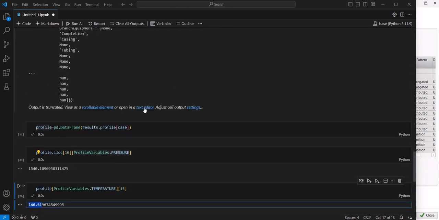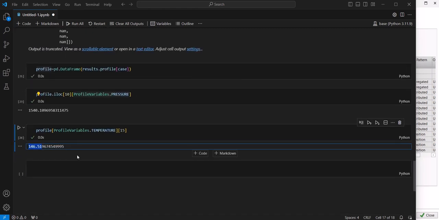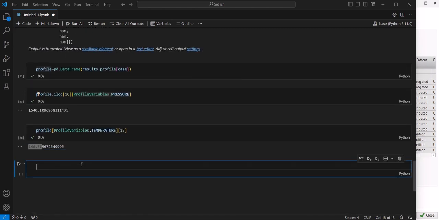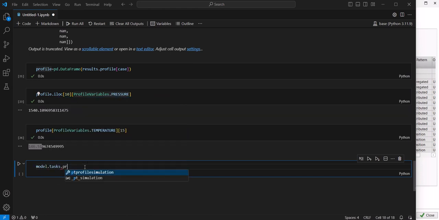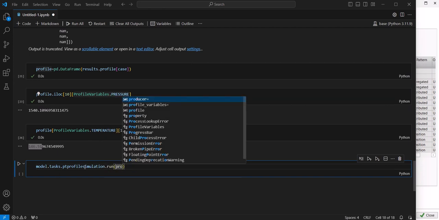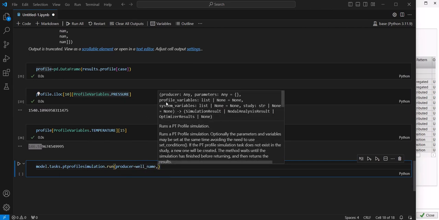But as I already told you, there is a way to improve the performance of the simulation a little bit. Because I don't need all of these variables, I need to focus on the bottom hole, wellhead temperature, and maybe pressure and temperature in the profile simulation. So I have another option to run the simulations. Let me show you. I will use model, tasks, PT profile simulation, method run, and then I need to use producer again. So I set the producer, it's the well name, and then I have other arguments: profile variables and system variables.